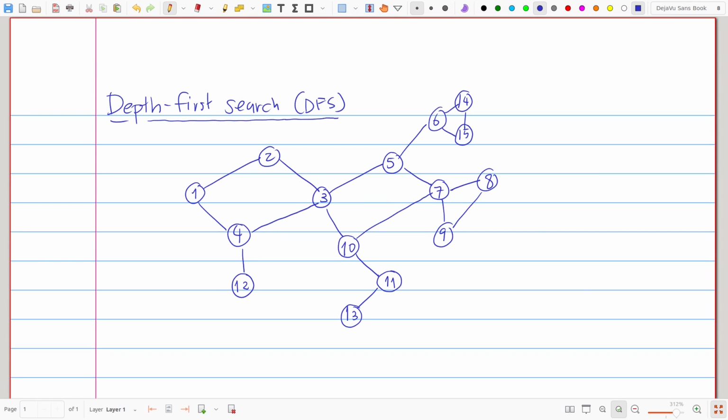All right. So last time we talked about breadth first search, BFS, as a way to traverse the graph. So today we're gonna look at another way to traverse a graph called depth first search. I think you've learned it from the previous course, but let's review it really quickly.